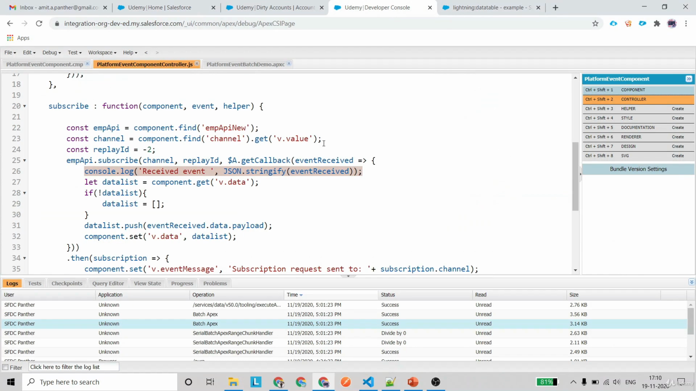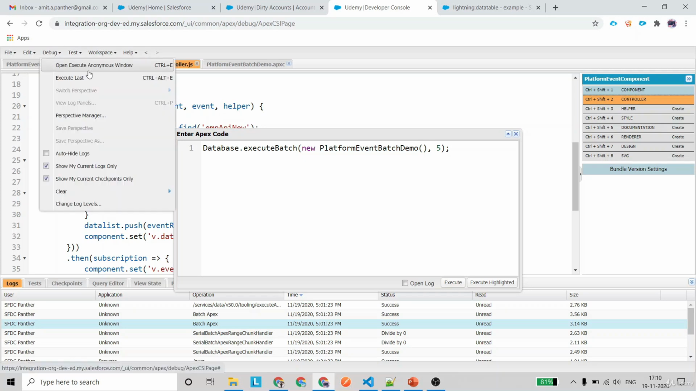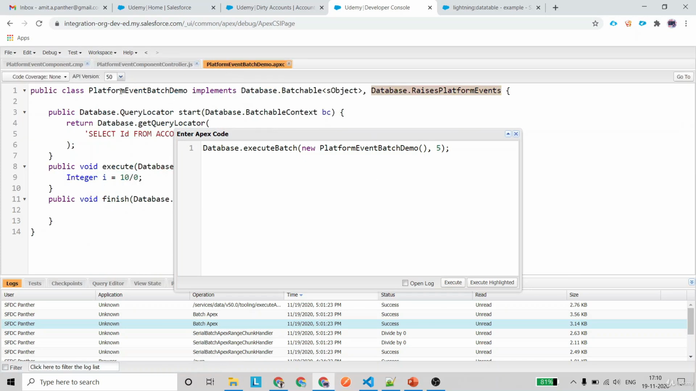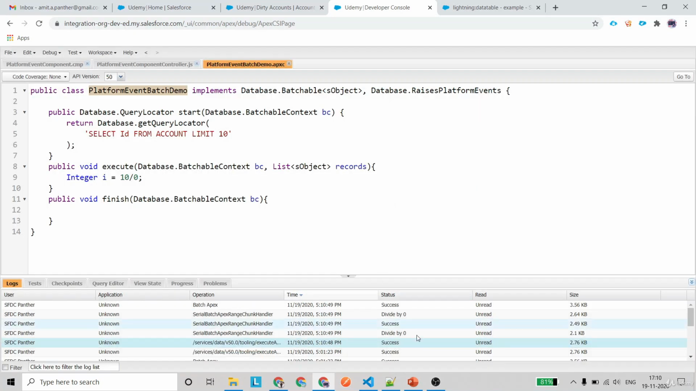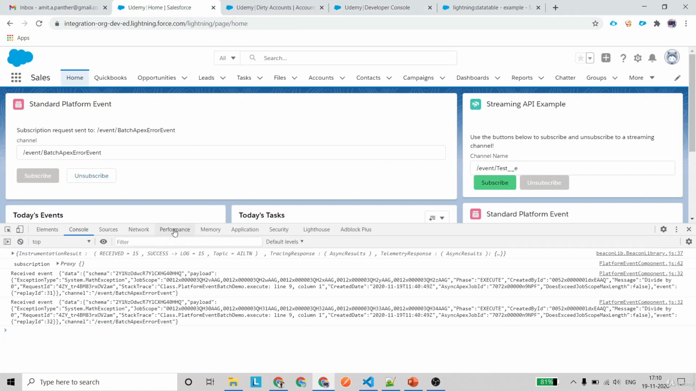What we'll do is quickly go into our anonymous window from the debug, open execute anonymous window, and execute the same BatchApex that we have created, platform event batch demo, in chunks of 5. As soon as we execute, we'll get the error divide by 0. There are 2 errors. Get back to our page here. We got these 2 things here.